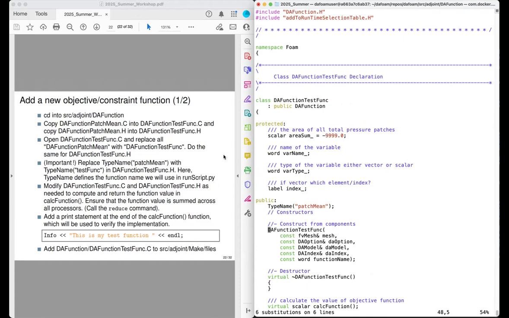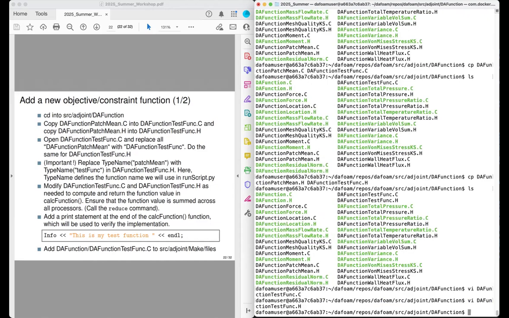Just one thing I want to highlight, important. Remember to also replace the type name. This is the name you will need to use to identify this new function you created. So you need to replace this with the name you like. For example, testFun. Okay, and this name is case sensitive. Make sure that you use small case or large case. Okay, once this is done, colon wq, save this file.